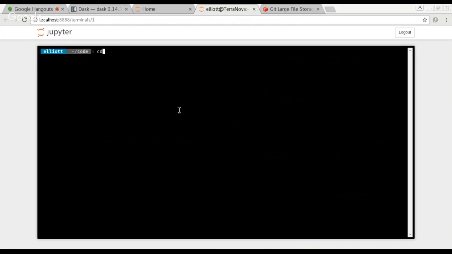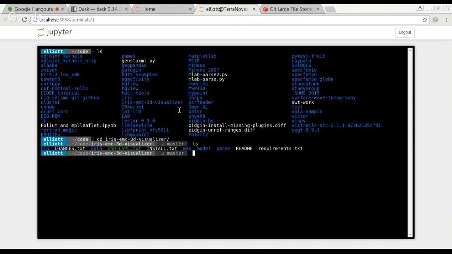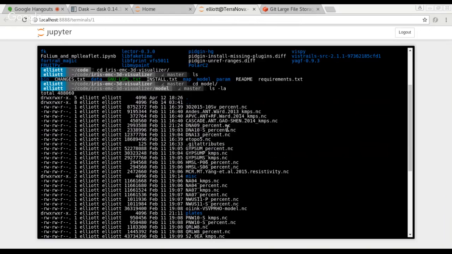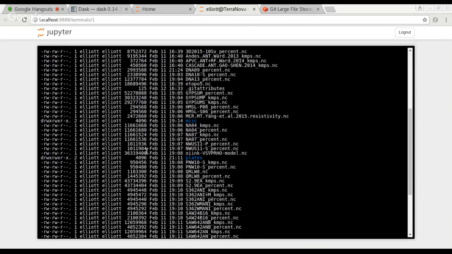I have an example in, I don't remember what it's called. So if we look in the model section here, this code does model visualization of global seismic models and stuff. I wanted to save all of the models that are on the website for IRIS along with it. But as you can see, all of these are pretty large. Some of them are like 36 or 40 megabytes.